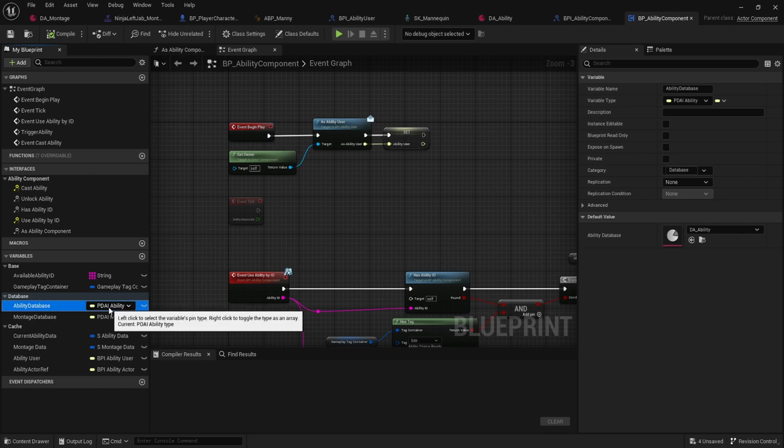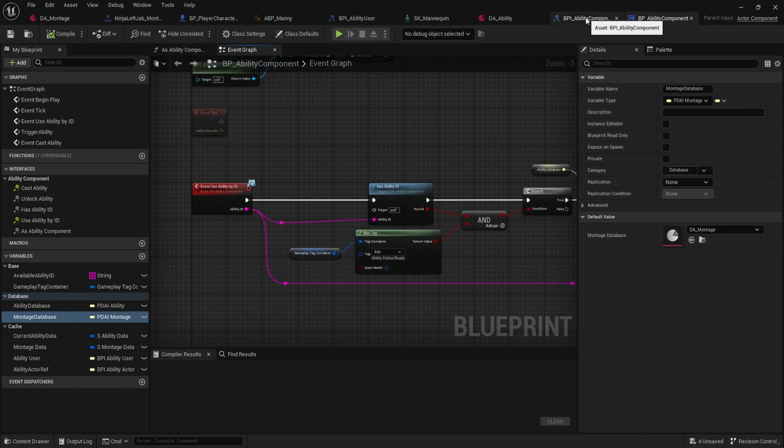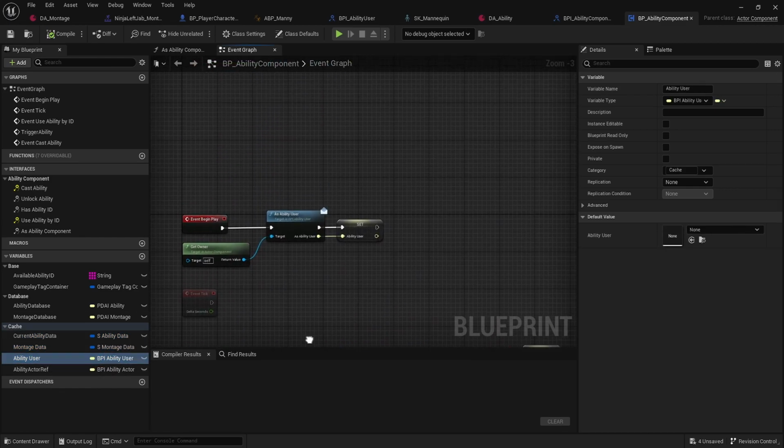And then we have the databases here. The database points to the ability database, and the montage points to the montage. Of course, you'll probably want to add these if you spawn the projectile, or you may not need to put it here. You can probably put it right in the ability itself, because that's where you'll be spawning if you need to spawn anything ability wise. Then we have the cache stuff. We have the current ability cached. We have the montage data cached. We also have the ability user here.